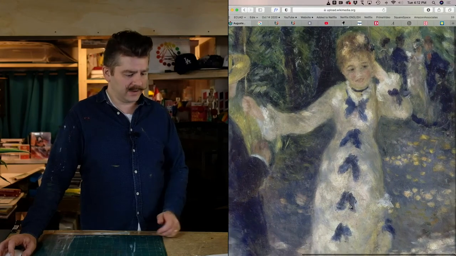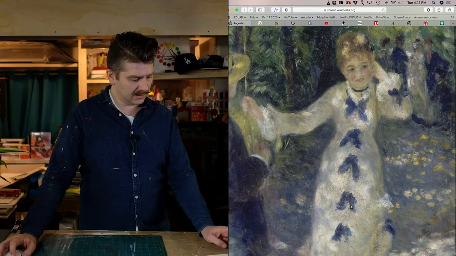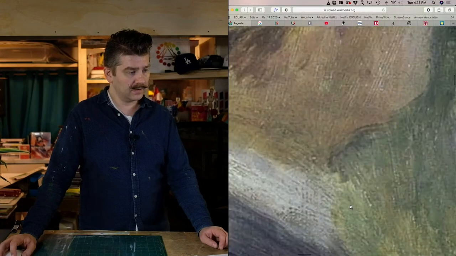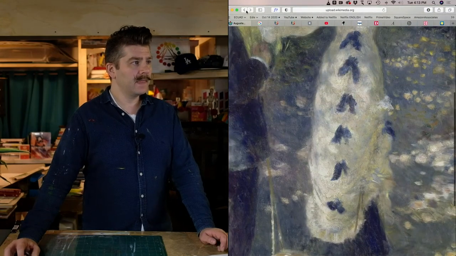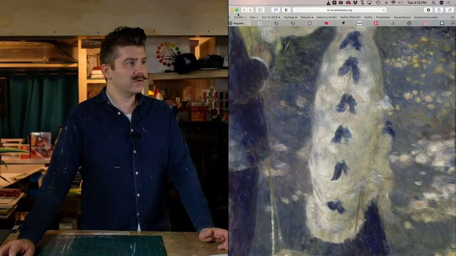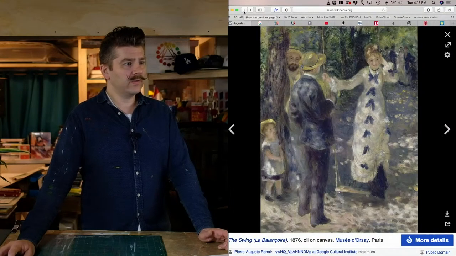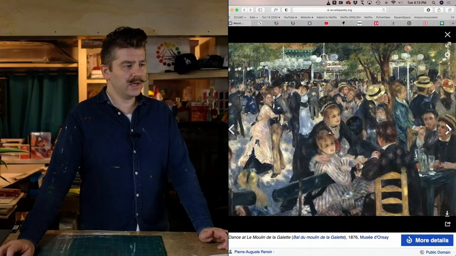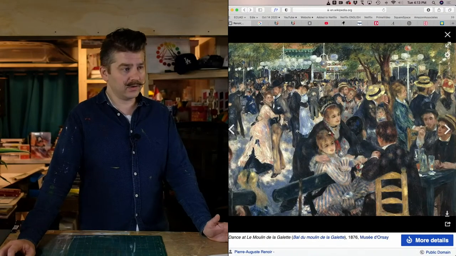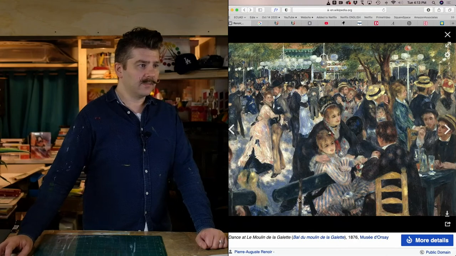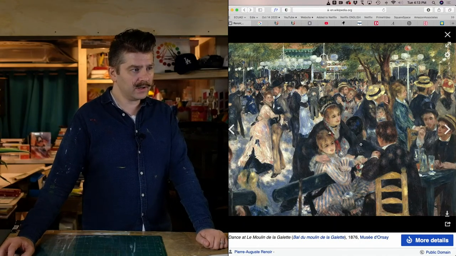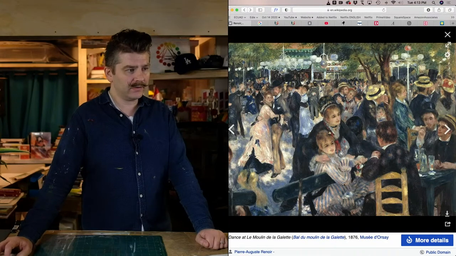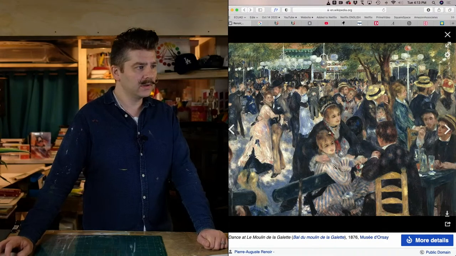One of the great things about this painting, how do we zoom out on this? Oh, that's a little too close. Let's go to a different one of his here. One of the incredible effects, and this painting is a great example of it, is the light coming through the trees and leaving these little spots of light onto people's clothing, right?